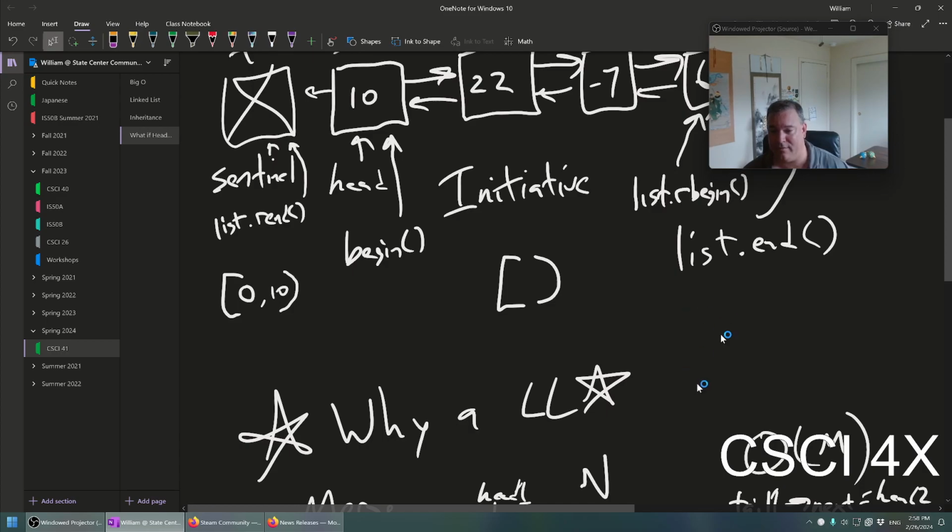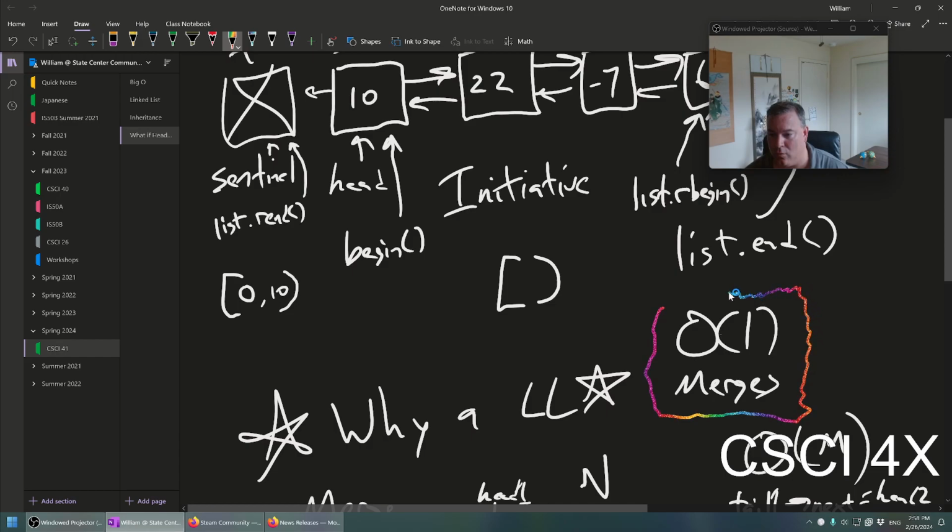Okay, so why a linked list? Because you get order 1 merges. We'll put a little rainbow pattern around this. Order 1 merges. So if you need to do merges a lot, then linked lists are actually a good option. Right? What is the one thing that linked lists do better than vectors, like merging?